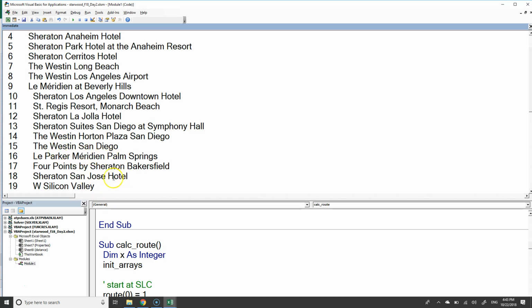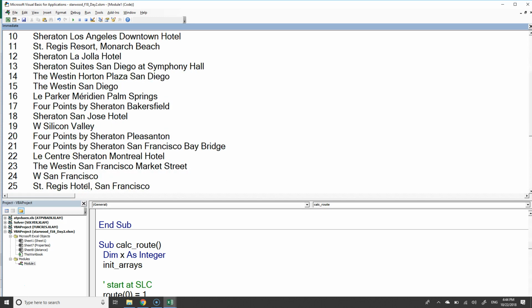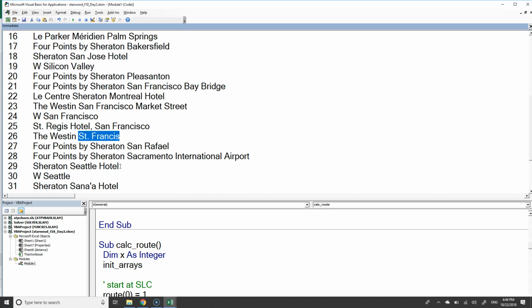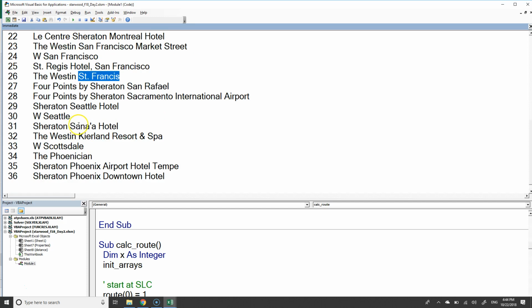San Diego, Palm Springs, Bakersfield, San Jose. So we're in Northern California now. Silicon Valley, Pleasanton, San Francisco. This Montreal isn't really Montreal. It's somewhere in San Francisco. I'm not sure why the name's wrong, but pretty good. San Francisco, St. Francis. I don't know if that's a place or a person, but that's kind of the San Francisco area. San Rafael, Sacramento. Not so bad. Seattle. I don't know where Santa's Hotel is. Is that the North Pole? But then where do we go?